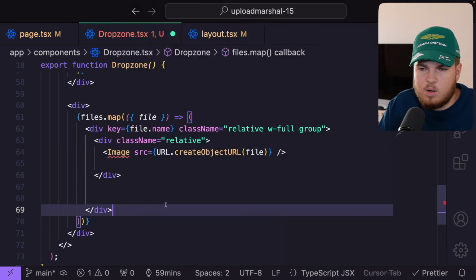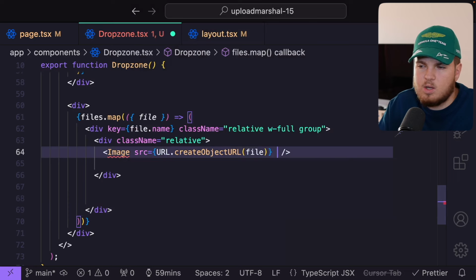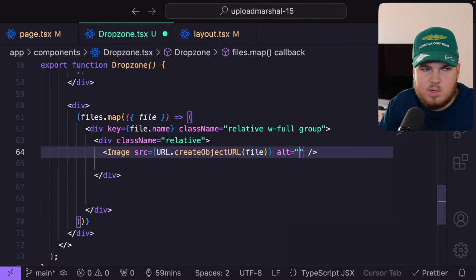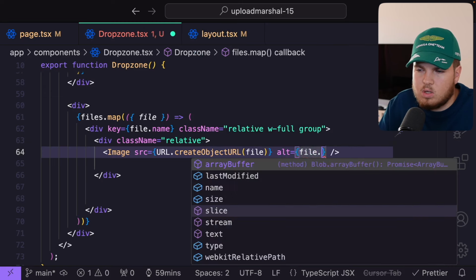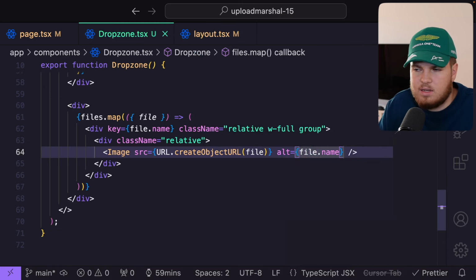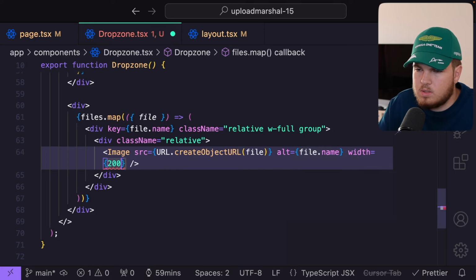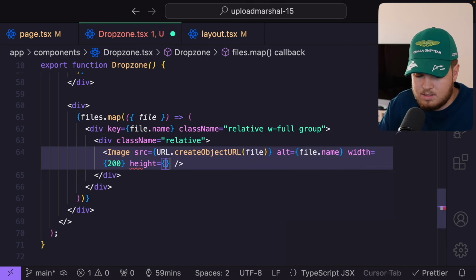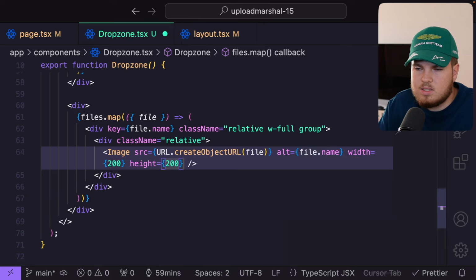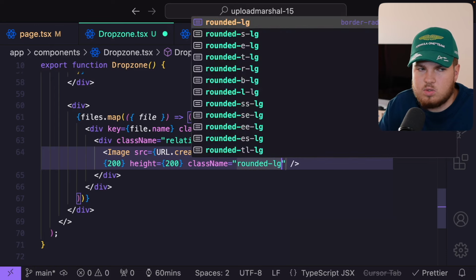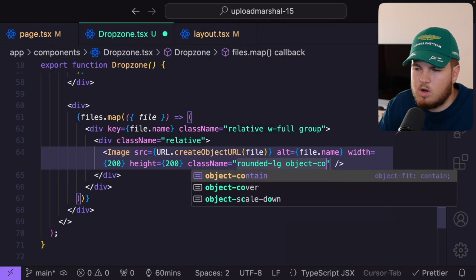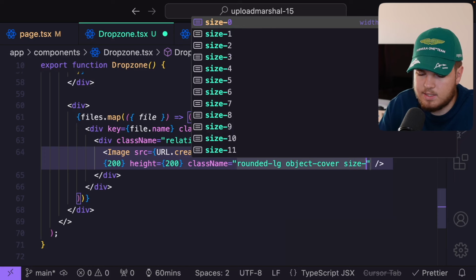Nevertheless, we still get an error, and that's because we have to pass an alt for the image, and let's right here just say, I don't know, let's right here get our file.name. I guess this is fine. Then we have to also right here pass a width, this will be 200. Let's also pass a height, this will be 200. And let's also give right here a class name. And for the class name, let me just say rounded-lg, object-cover, and let me do a size-40.